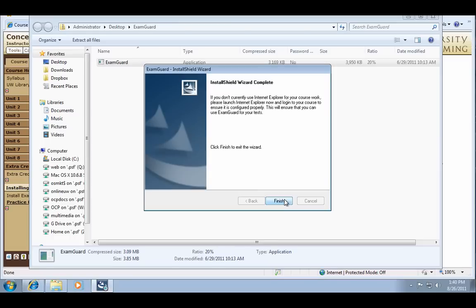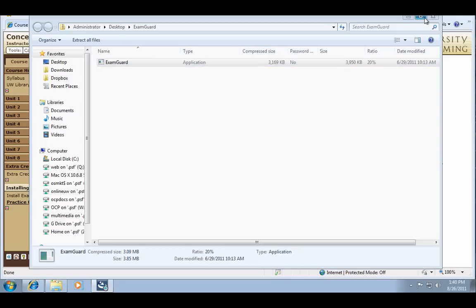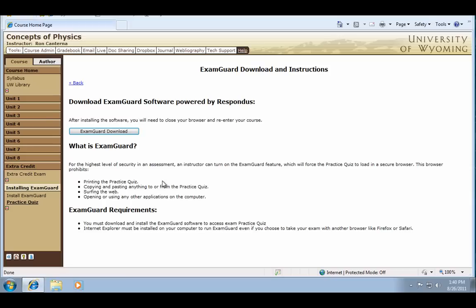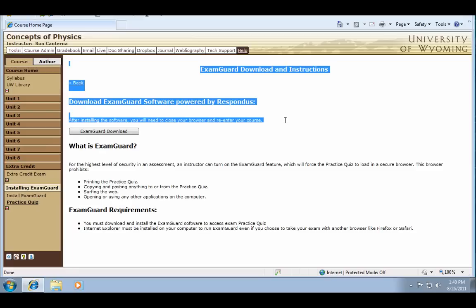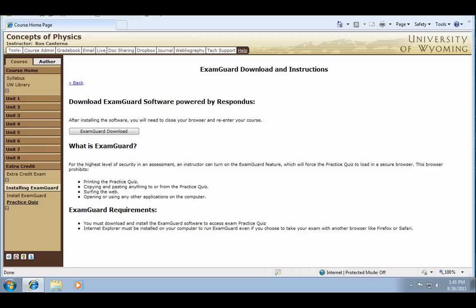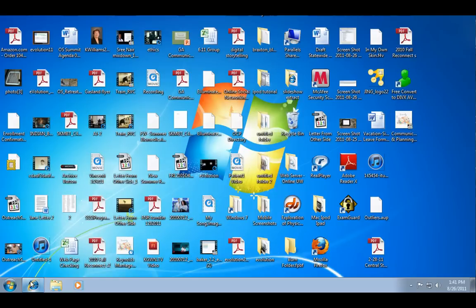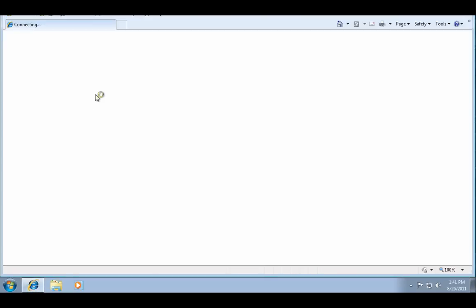See, now we've installed ExamGuard. It tells us that it's complete. We'll hit the finish button here. And after you've installed ExamGuard, you'll need to restart your browser. You'll see that instruction here right above the ExamGuard download button. So we'll go ahead and close Internet Explorer, open it up again, and log in.